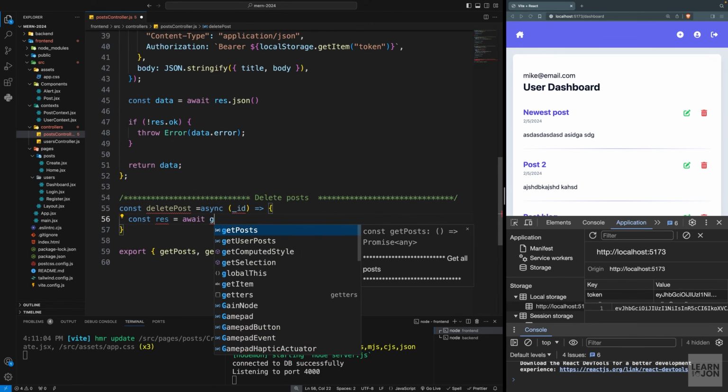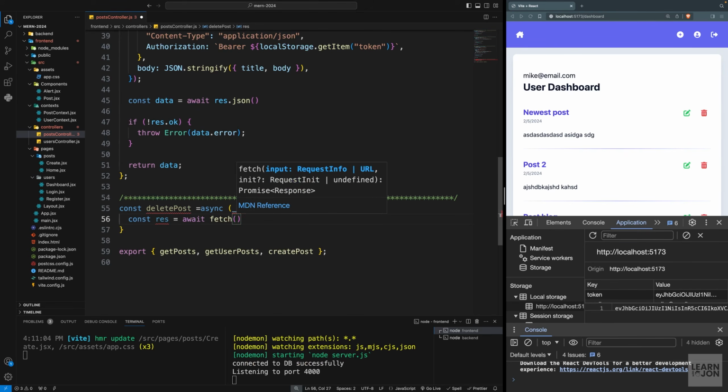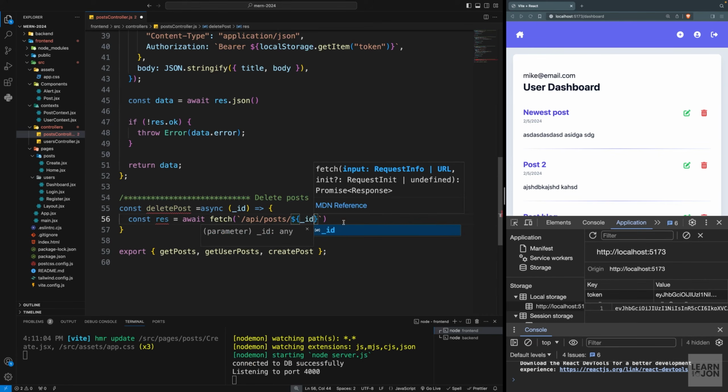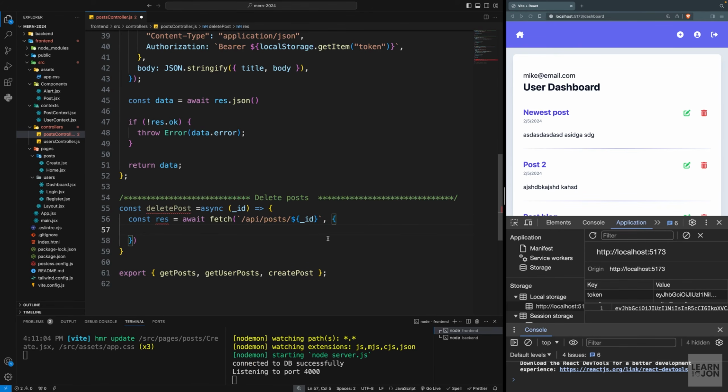So let's use the fetch again. And this time we want to go to a dynamic route. So we want to use backticks because we want to have a template string and go to /API/posts, then / a dynamic value. So in this case, we want to pass that ID. Then we need to pass the options to set the headers.